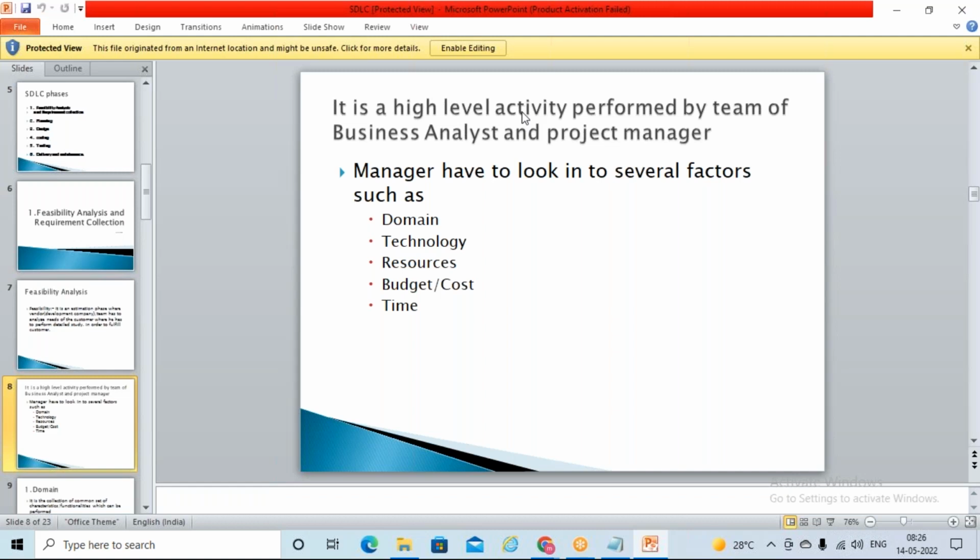You can see here this high level activity performed by the team of business analyst and the project manager, where the manager or the senior person has to look into the several factors: domain, technology, resources, budget, and the time. Domain means the common characteristics, like is it a banking, or is it sales, or is it in a telecom domain? Which application is expected? So that we need to check.